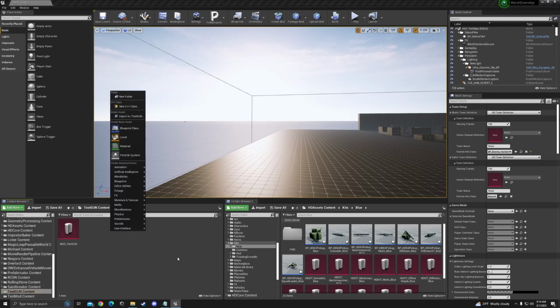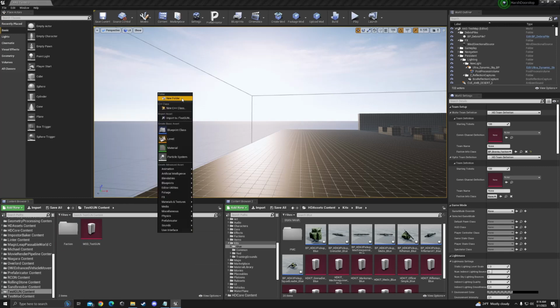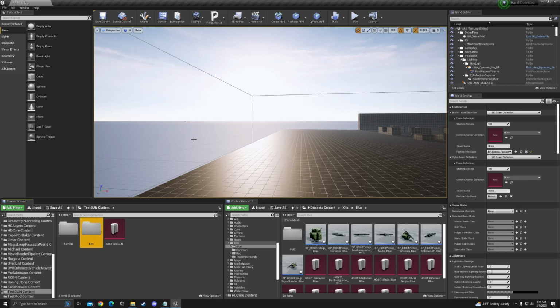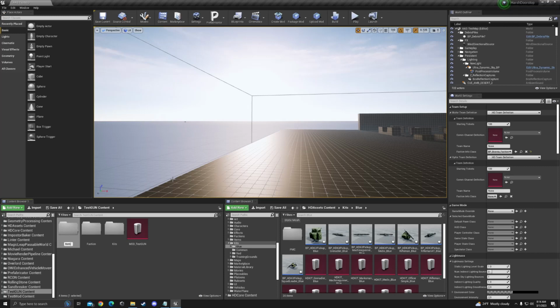So for our structure, we're going to want a few different folders. We're going to want a faction folder. We're going to want a kits folder. And then items. This is following a similar structure to what the SDK provides.